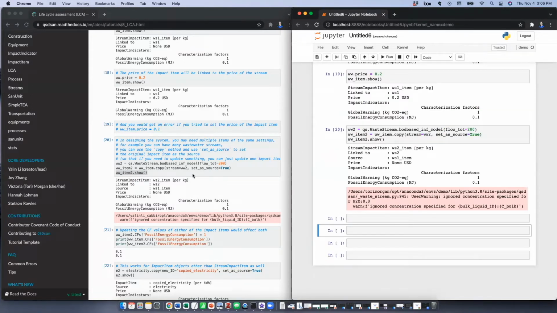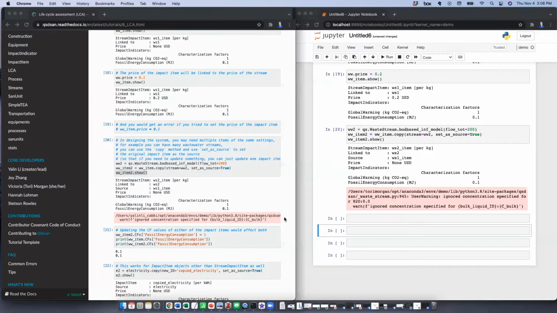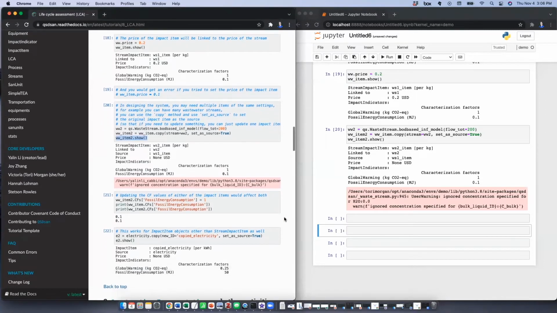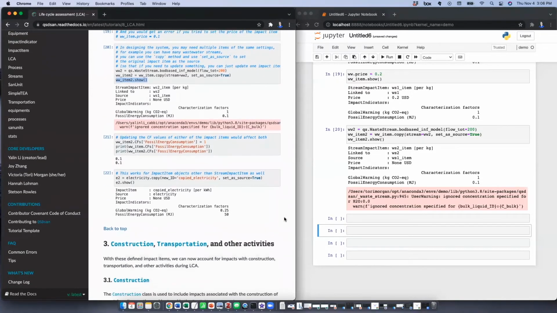So see, we didn't input any of those characterization factors like we did earlier, but because we copied it, it copied it to this wastewater item. So it copied wastewater item into wastewater item 2. And the only difference will be our flow. And then we can update the characterization factor values of either the impact items that would affect both.